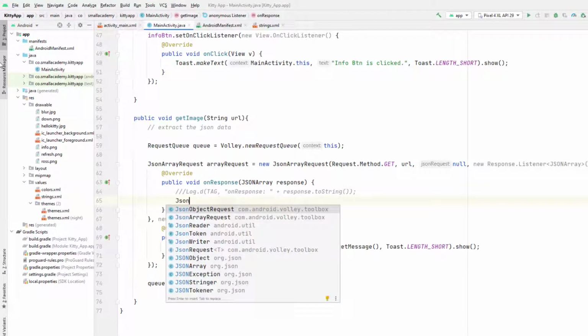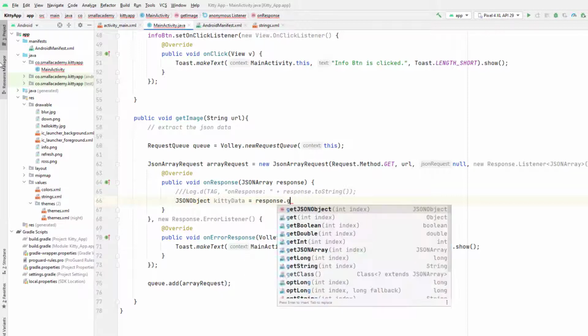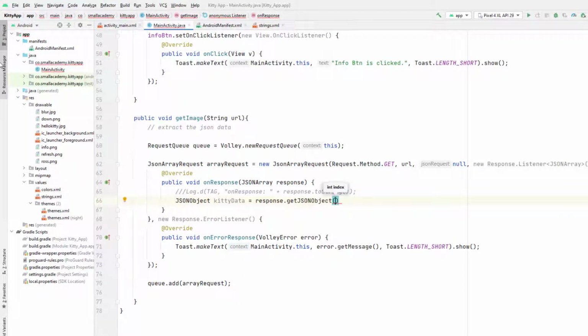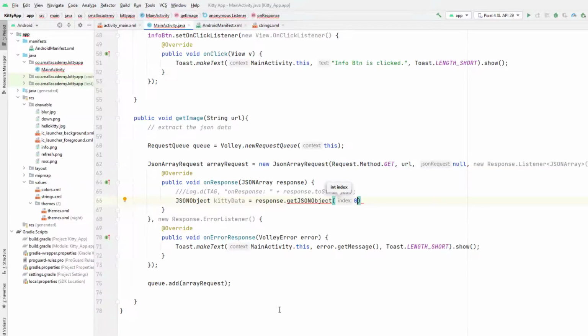Here I'm going to first create the JSON object variable, and this is going to be our cat data, so I'm just going to name it kitty data. From the response, we can get the JSON object, and here we need to pass the index. The index, if you don't know, is the position where this JSON object is present. Inside this JSON array, we only have one JSON object, so we can pass 0 and it will point to this particular JSON object. Let me go ahead and pass 0 here.